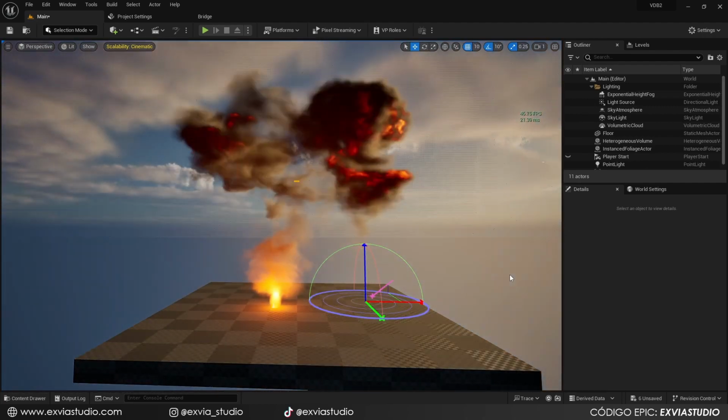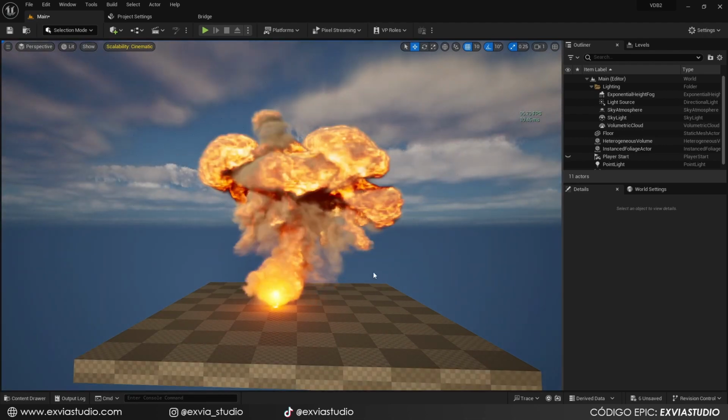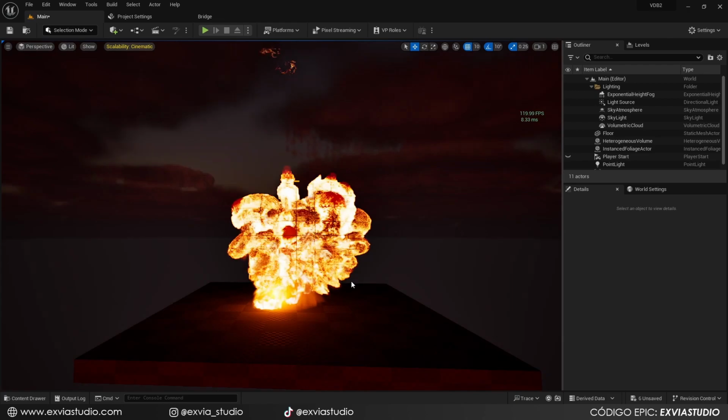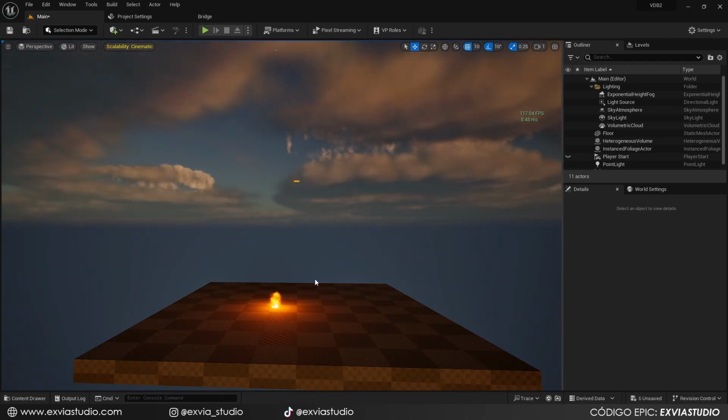And guys, take a look at this. If we play around with the sun and the illumination, you're gonna see that the lighting of the simulation is being affected by the lighting of the sun. I mean, guys, just look at this. It's just eye candy for me.